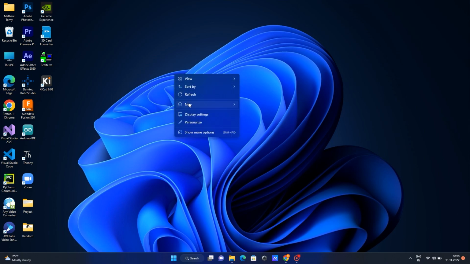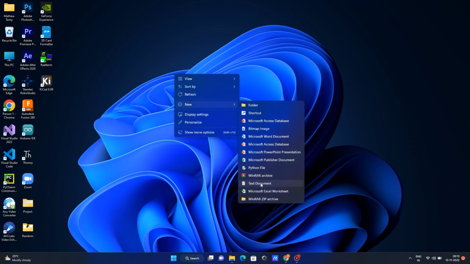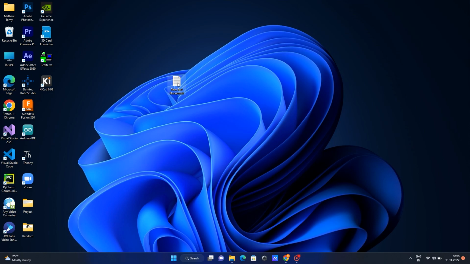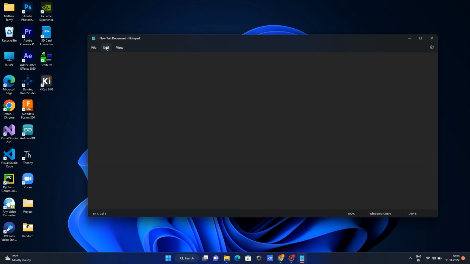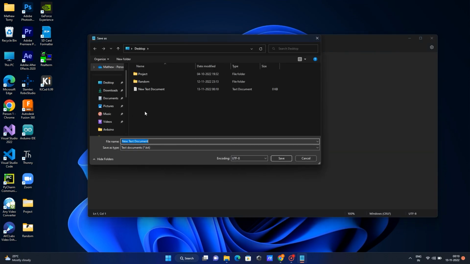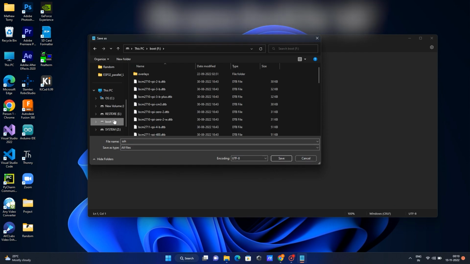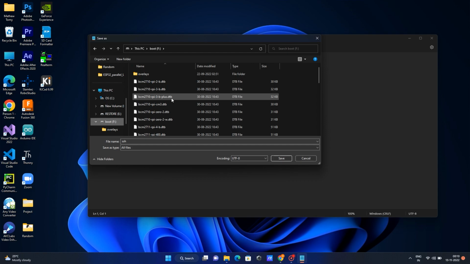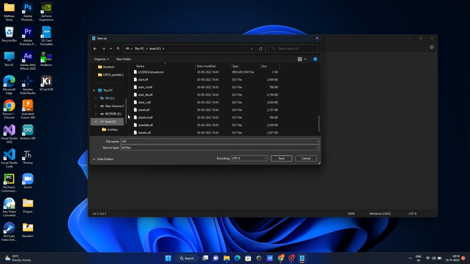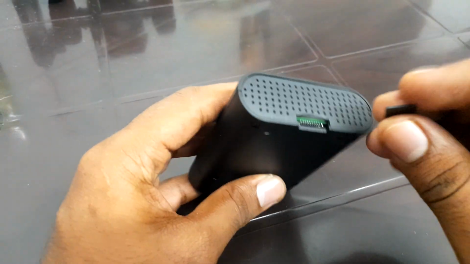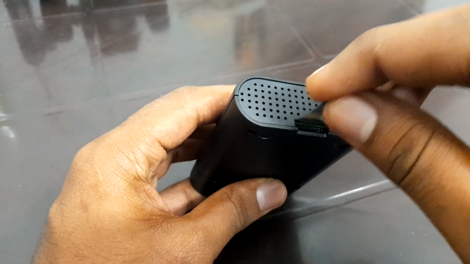For activating the SSH protocol, create a blank text document with name as SSH and save it into the micro SD card. Make sure that the file name is SSH and save type as all files, then save it into the micro SD card. Remove the SD card and insert it into the Raspberry Pi.